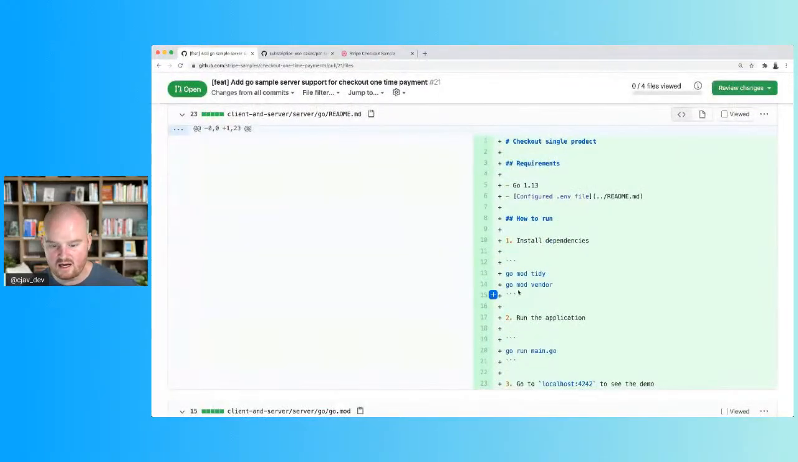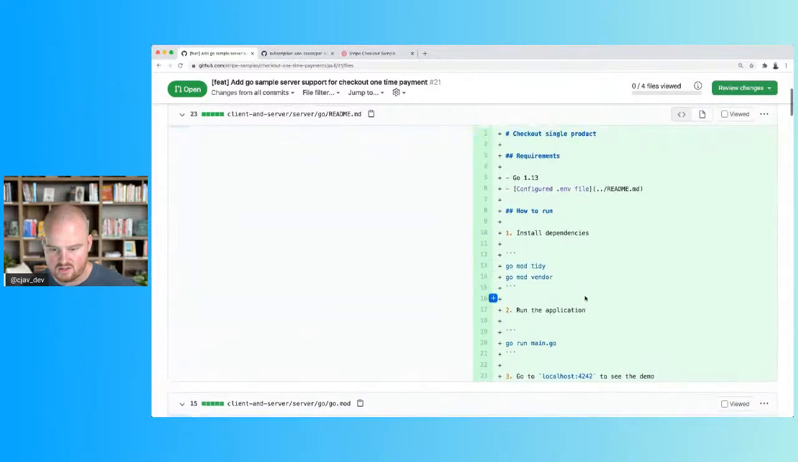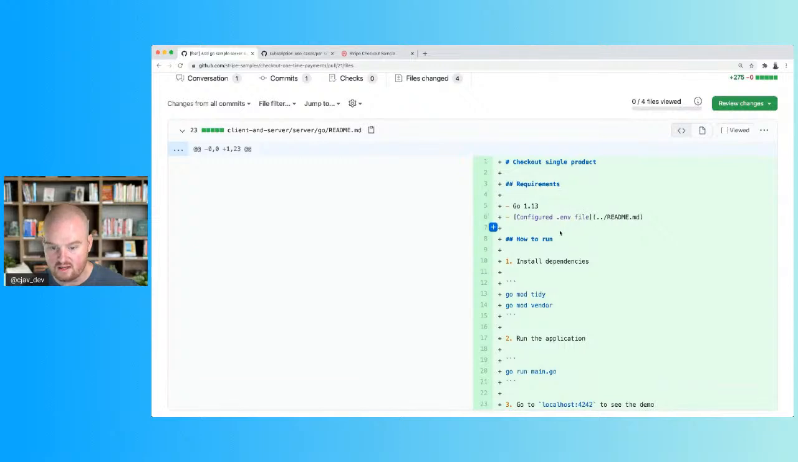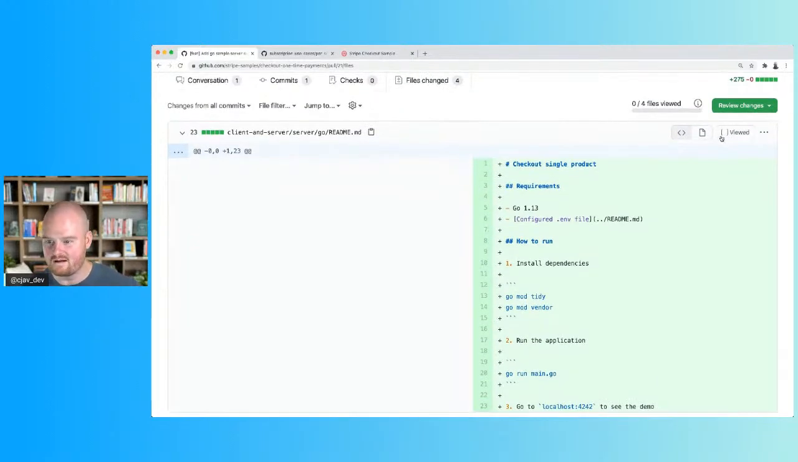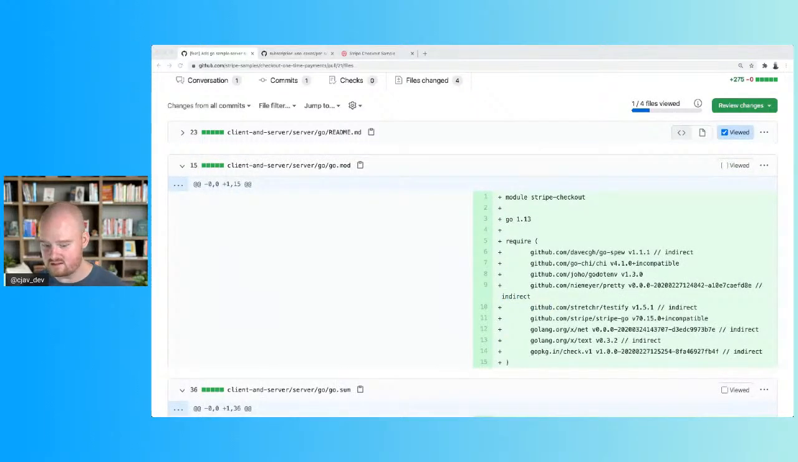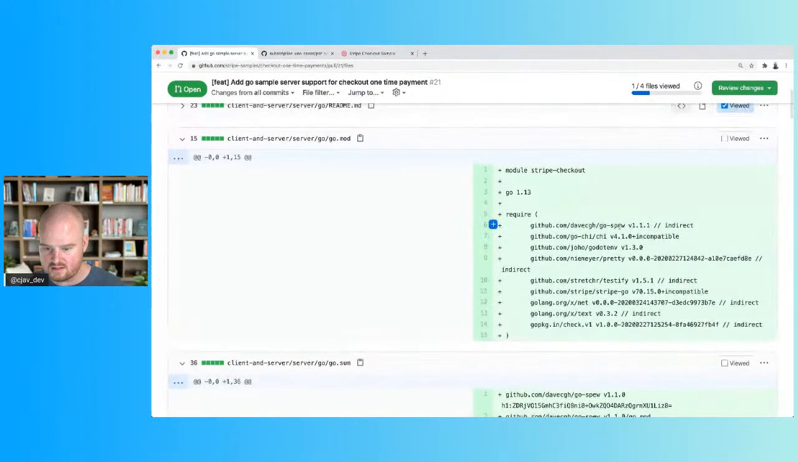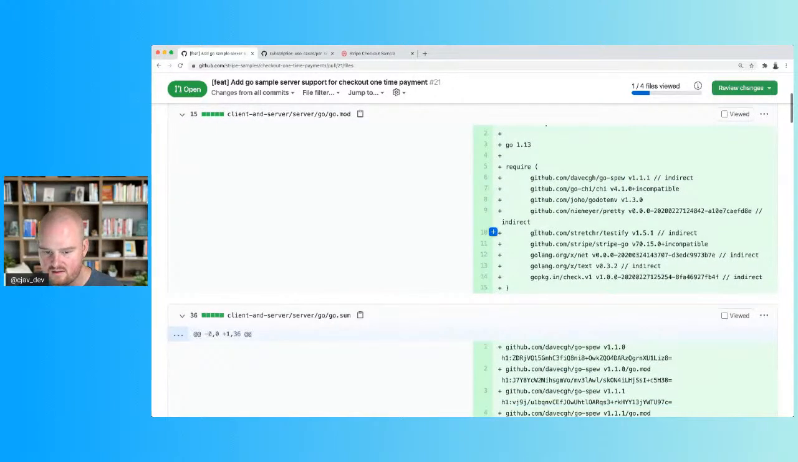We've got a README, how to run. We want to install the dependencies. We have to have Go. We have to have a .env file configured, as we bumped through there in the beginning. All right, so I'm going to mark that as viewed. Let's see. And all right, yeah. So our Go mod file, let's check out what kind of dependencies we have here.